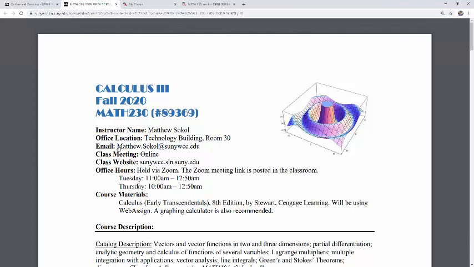If you ever need to get in contact with me, the best way is via email. I check my email multiple times a day, Monday through Friday. Our class website is the Blackboard that I have here. Office hours are held via Zoom. My office hours are every Tuesday, 11 a.m. to, a little bit of a typo here, to 12:50 p.m. I'll fix that in a second. And Thursday, 10 a.m. to 12:50 p.m. So this is a little typo, but it'll be fixed.